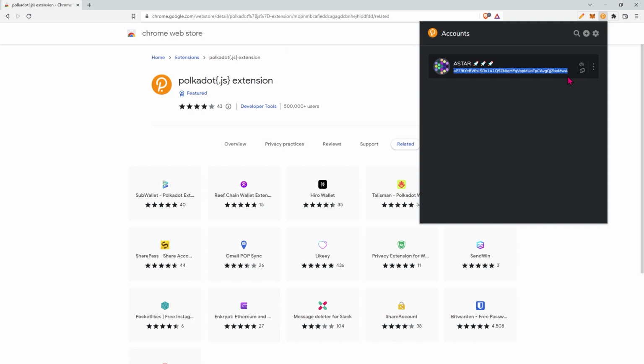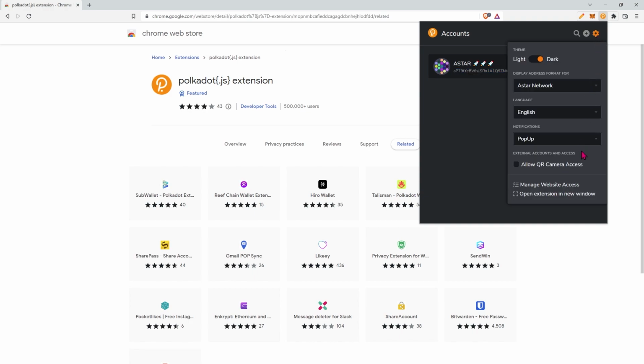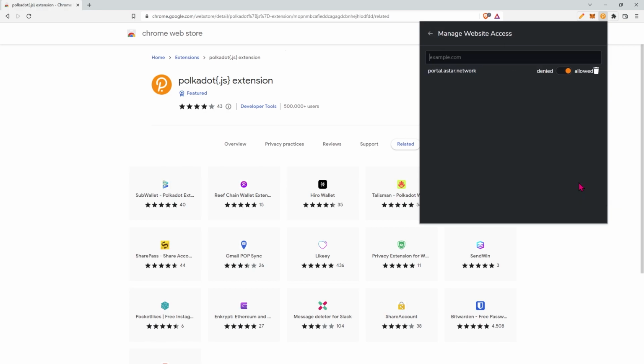The last function I would like to show you is the Manage Website Access tab at the bottom of the settings menu. If you click this, it will show you every website Polkadot.js has connected to, as well as whether or not you've allowed access to the website. From here, you'll also be able to revoke any website permissions. If you ever find you are unable to connect your wallet to a website, check here first. It is possible that the website has been denied access to connect.